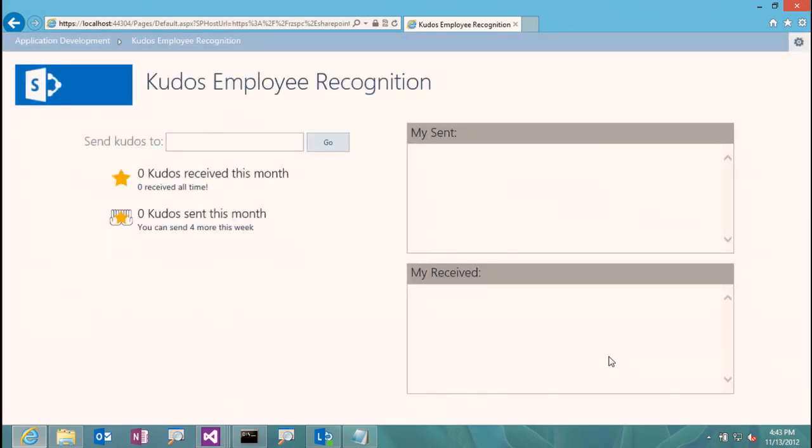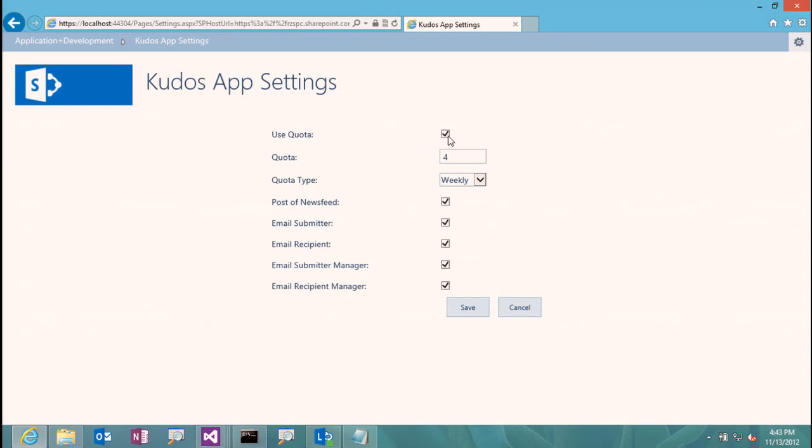So the other thing that I have in here is admin settings. If I go into admin settings here, I can specify a lot of details. Do I want to use a quota? If I use a quota, what is it? We're not going to let you just go crazy sending 1 million kudos a week, so we're going to limit it to 4. We're going to limit it weekly, and then I can specify whether I want it to post to the news feed and who gets emailed. So I have a lot of detail that I can do in there.